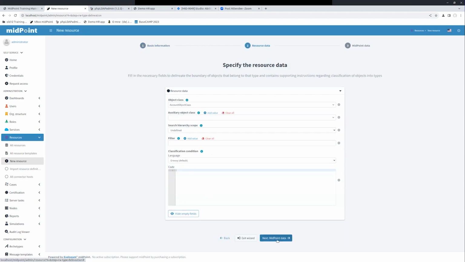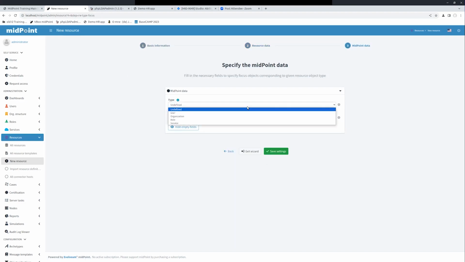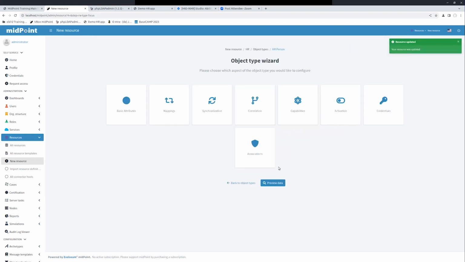We don't need to do anything at this point. And we know what we will create from this a bit later will be users. I will not set up any archetype yet. You will see it in a couple of minutes. So I'm telling midPoint that this resource can then be used for creating users. Again, what we can do is preview data.